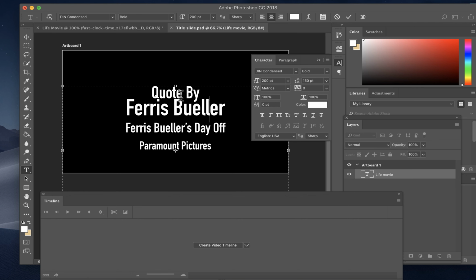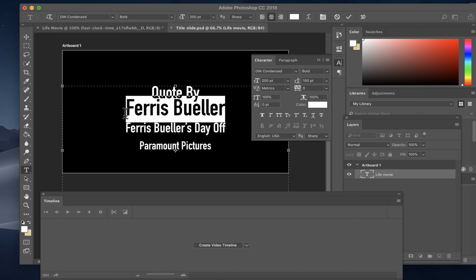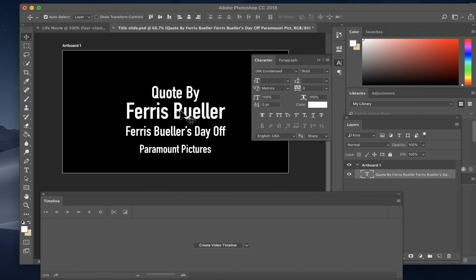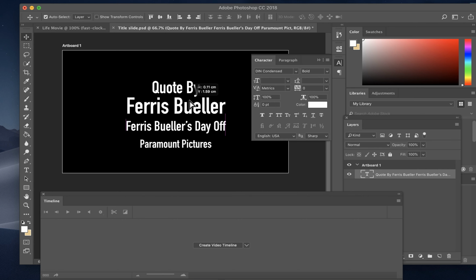But Ferris Bueller is still too tight to quote, so I'm going to highlight just Ferris Bueller. And by the way, this works in every one of your Adobe programs, and I'm going to increase that to 180. How does that look? I'm going to click on my move tool, and yep, not too bad. So I'm going to place that.